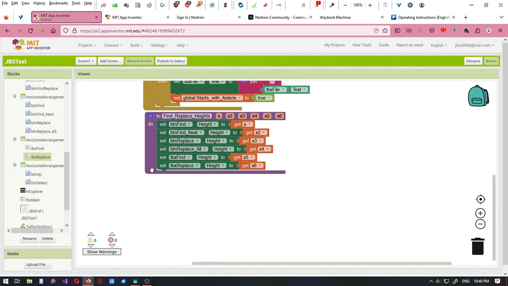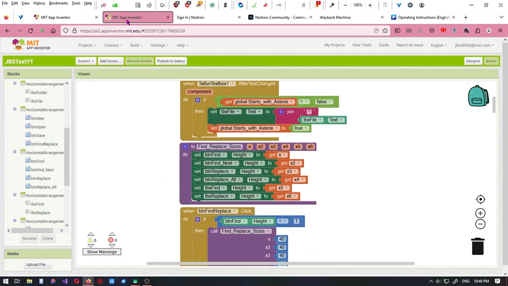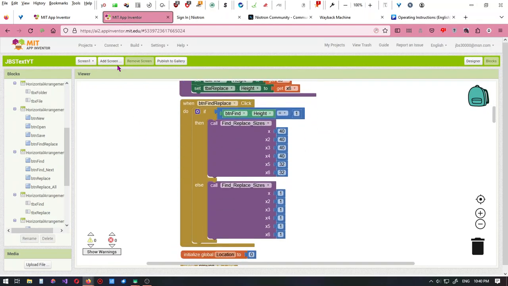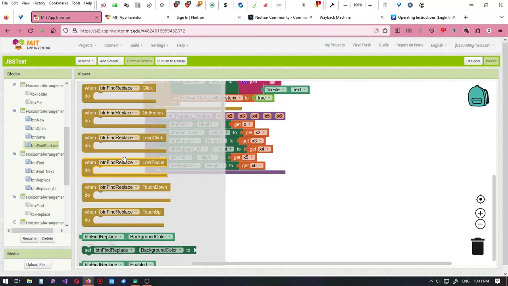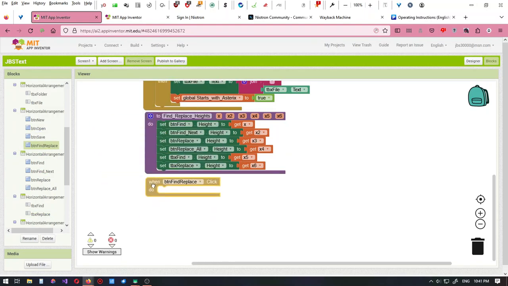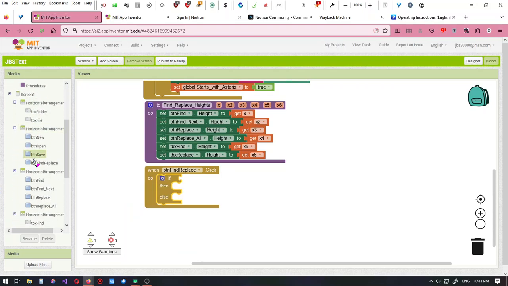Okay. Now, the next one should be the find replace button, I believe. Yeah, okay, I remember that. So when you do button find replace, scroll to the very top. When it's clicked, we're going to do an if then else. And first we're just going to check the height of button find.